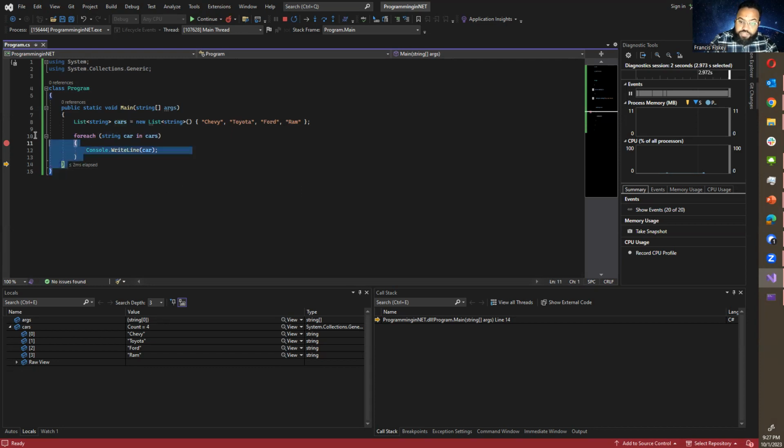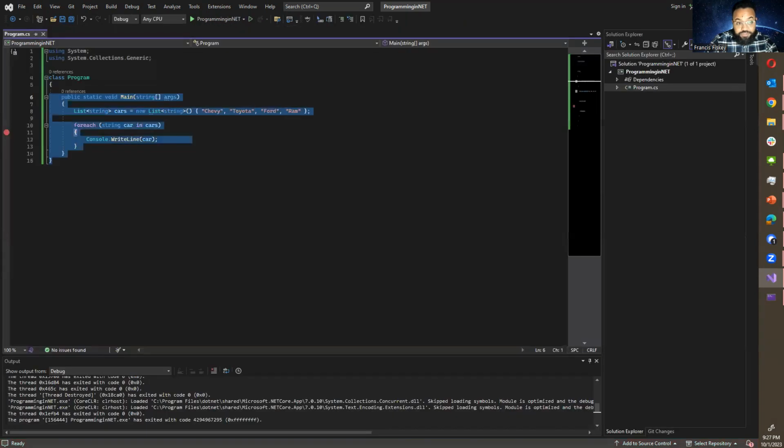For all intents and purposes, I see for each loops all the time. They're the easiest programming loop or iterative statement to write. And in the end, they're my favorite.